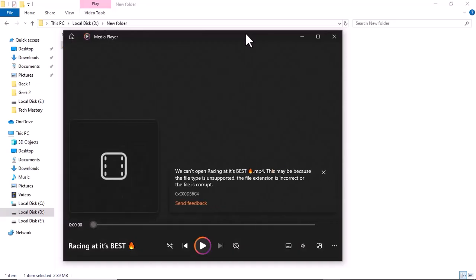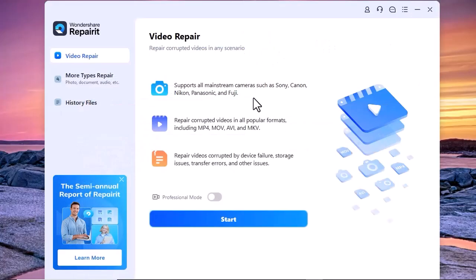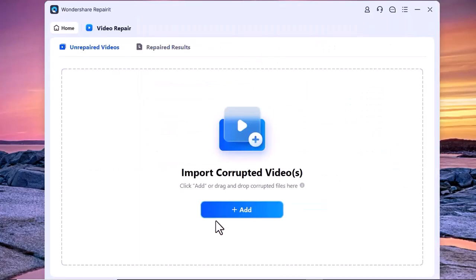As you can see, it is not playable for some reason. And the reason is: we can't open this file because the file is unsupported, the file extension is incorrect, or the file is corrupt. Now I'm going to repair this file in front of you. All you need to do is click on Start and import your corrupted video.